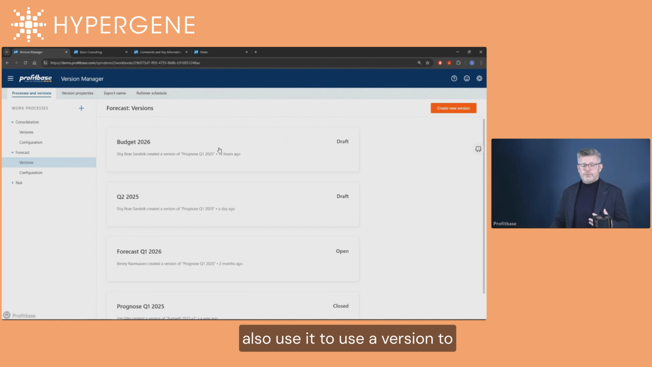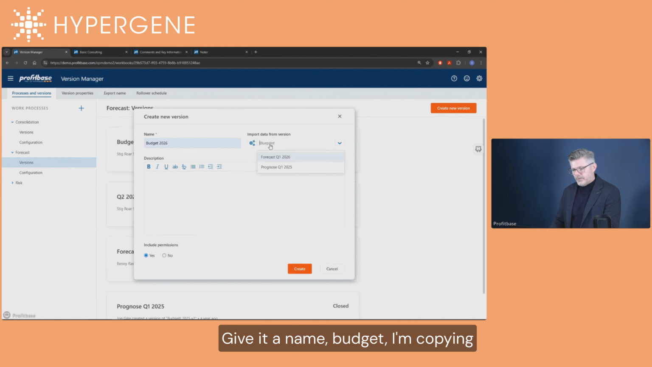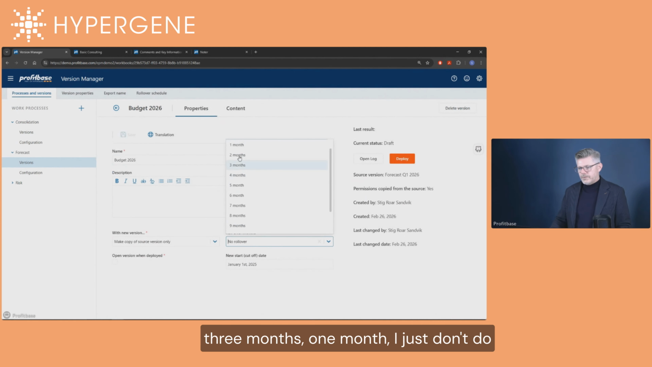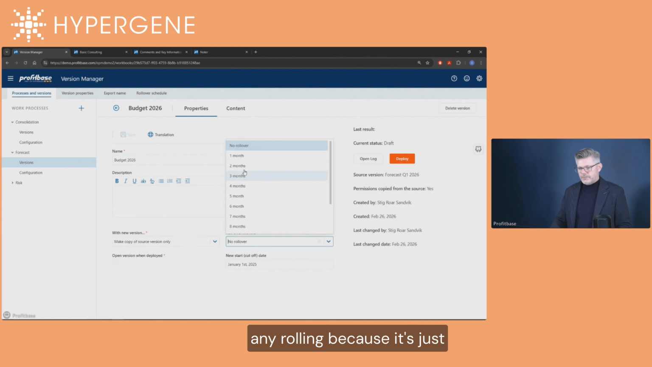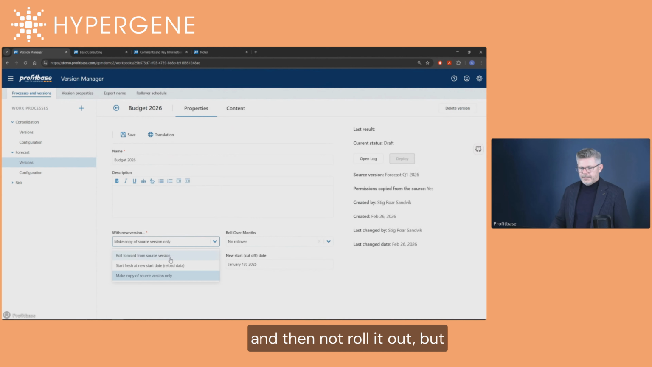And it's easy, and we also use a version to do an upgrade. We do a version for a rolling forecast. Creating a version is as simple as this. Give it a name with the budget. I'm copying it for this one, create, and then I can say, okay, do I roll this forward 3 months, 1 month? Do I just make it no rollover because it's just going to be a simulation portion, and then not roll it forward, but just make a copy of it and then deploy?